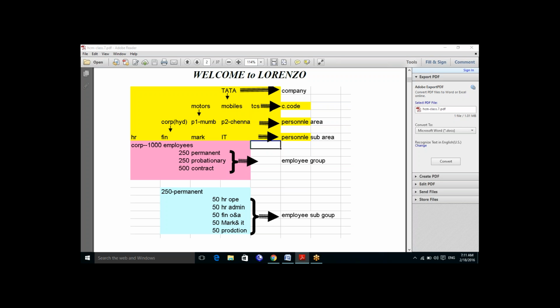Okay, now let me explain to you. The first thing is the enterprise structure. What exactly is the enterprise structure? The enterprise structure is very mandatory. Okay, without the enterprise structure we can't do anything as a consultant in SAP HR. So what exactly are the elements we have in the enterprise structure?